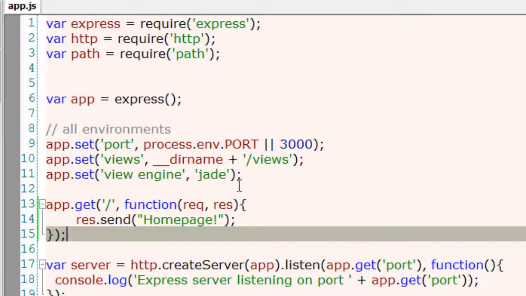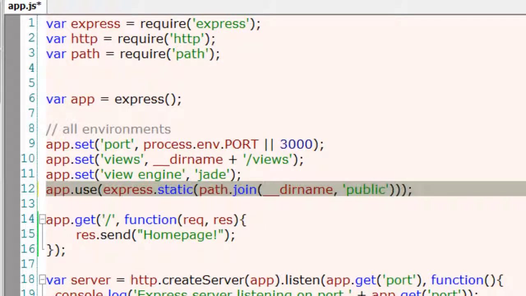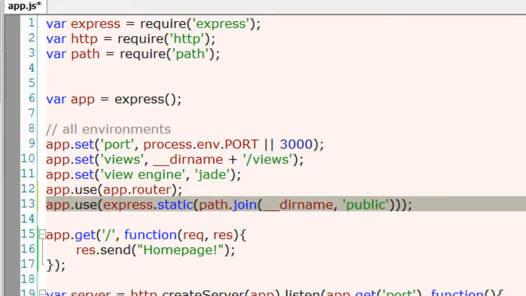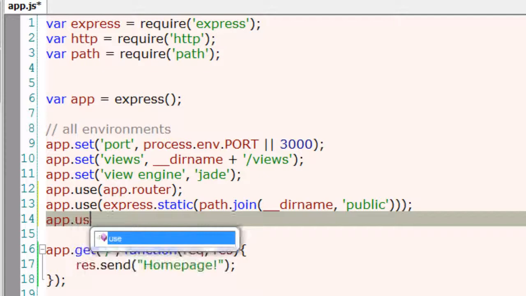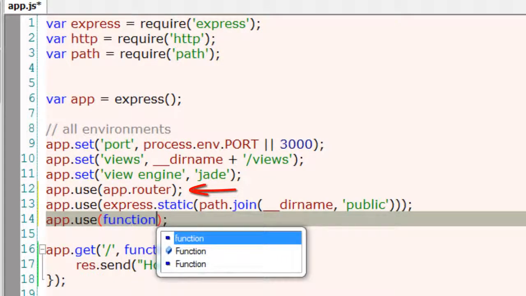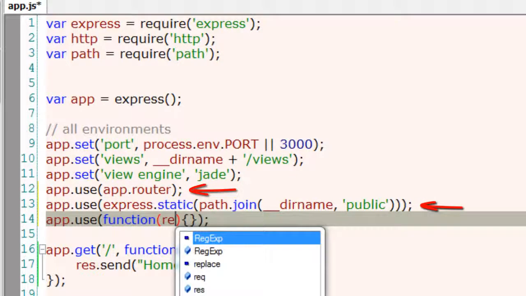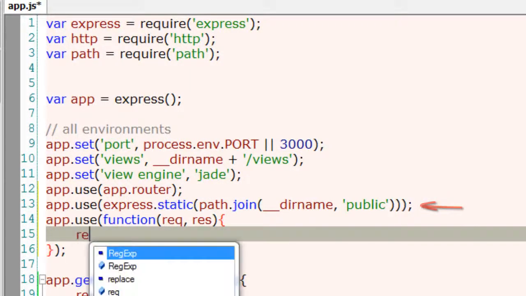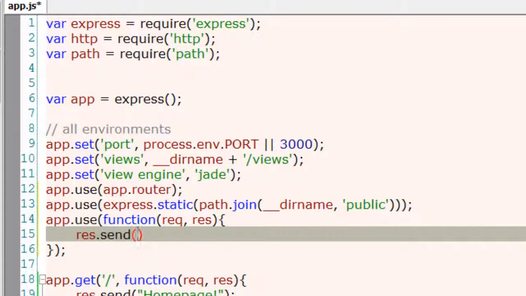What if I go to a route which I haven't defined? In such case, it looks through our custom routes. If it's not found, it goes to our public directory and searches for the file. If it doesn't find that file even there, a third middleware will be used if we write it, and we are writing that right now.